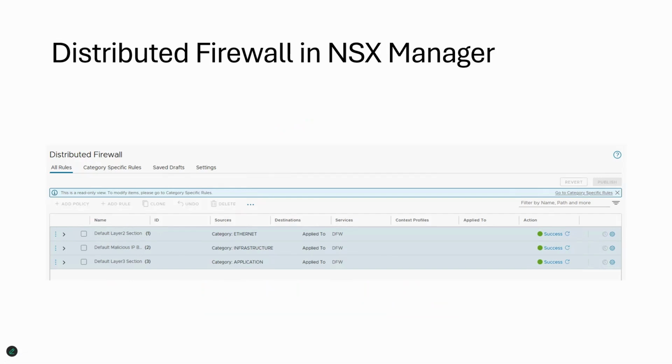Let's focus on the distributed firewall in NSX Manager first, and then we'll move on to the gateway firewall menu options in NSX Manager. Once I click that distributed firewall menu on the NSX Manager, you can see we are presented with the distributed firewall screen, and you can see 4 tabs here: all rules, category specific rules, saved drafts, settings. Okay, so we'll go one by one.